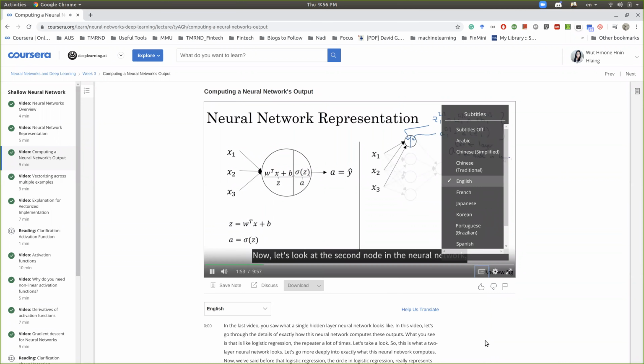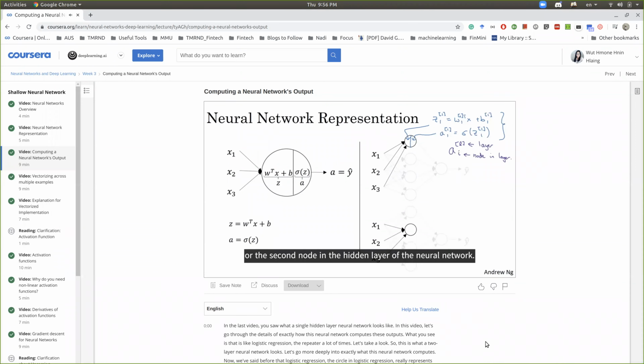Now let's look at the second node in the neural network, or the second node in the hidden layer of the neural network. Similar to the logistic regression unit on the left, this little circle represents two steps of computation. The first step is it computes Z, this is still layer 1, but now it's the second node, equals W transpose X plus B, 2, and then A, 1, 2, equals sigmoid of Z12. Okay, feel free to pause the video if you want, but you can double check that the superscript and subscript notation is consistent with what we had written here above in purple. So we've talked through the first two hidden units in the neural network.